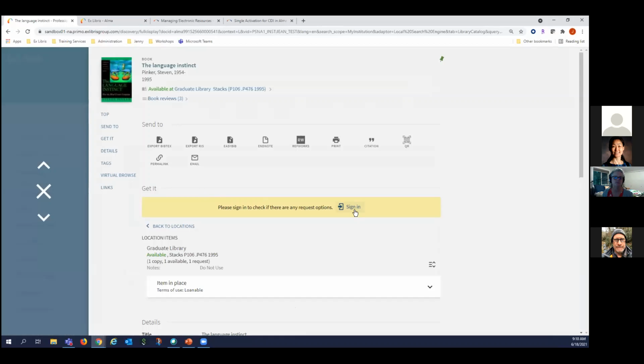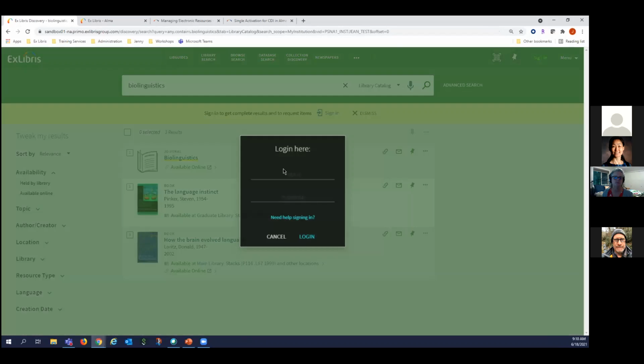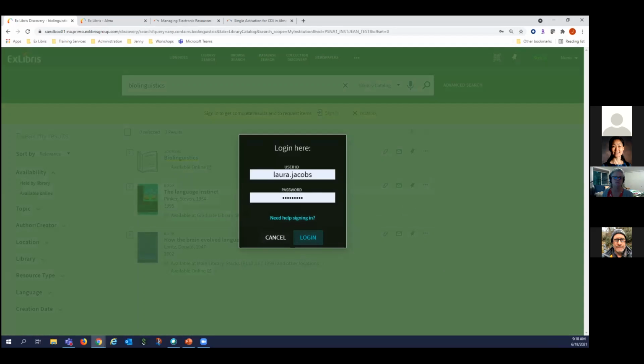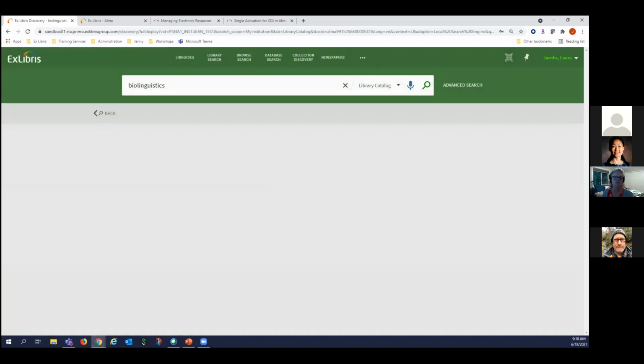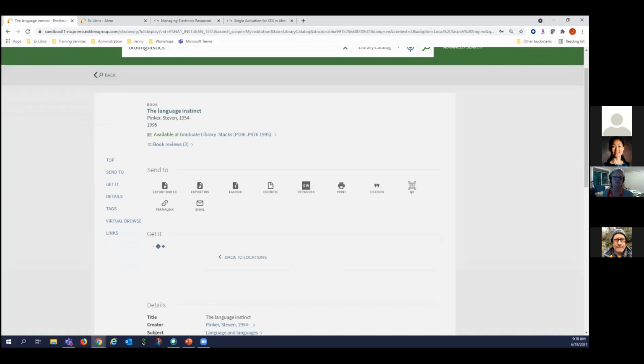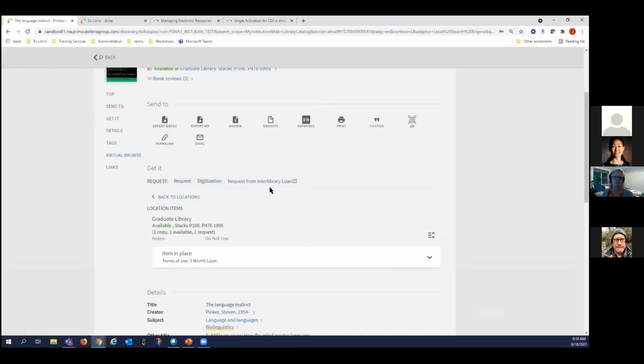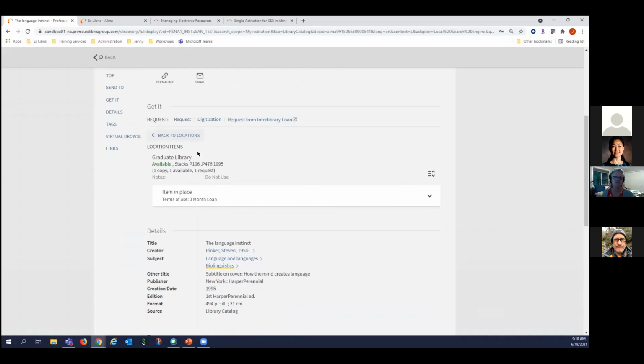Now I'm not logged in. So in this environment, I have to log in because Alma wants to know who I am before it offers me options like requesting, digitization, place a hold request, etc. So that's by design. When I look at the full record, I can come down here.